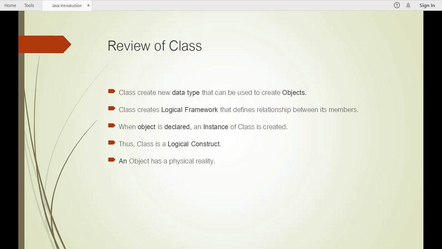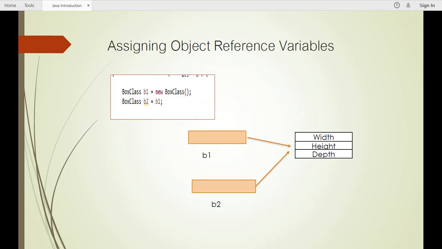Now coming to the next point, assigning an object to a reference variable. We can have two instance variables where we can assign one reference variable to another. So let's say box class b1 is equal to new box class. This b1 is the first instance variable or object, and then box class b2 equals b1.